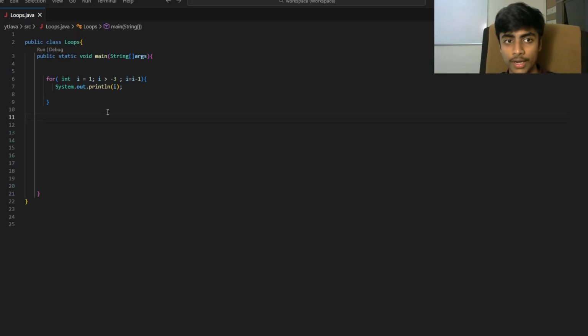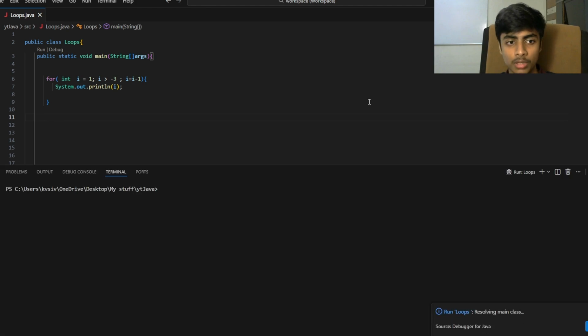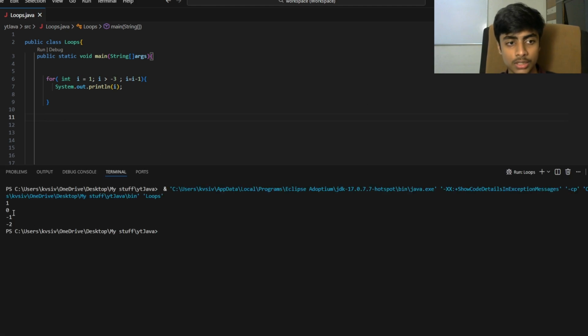To show that we were right, let me just execute this block of code. When I run this program, we're going to get our answer as 1, 0, minus 1, minus 2. You can understand this by just manually executing the loop or just understanding that since we're decreasing the value of I, after a few executions, this condition will become false and the loop will stop executing.